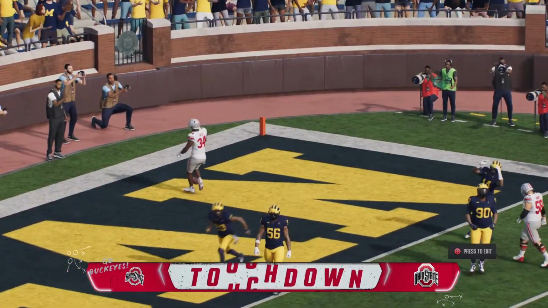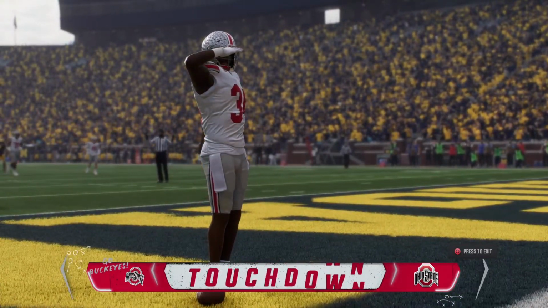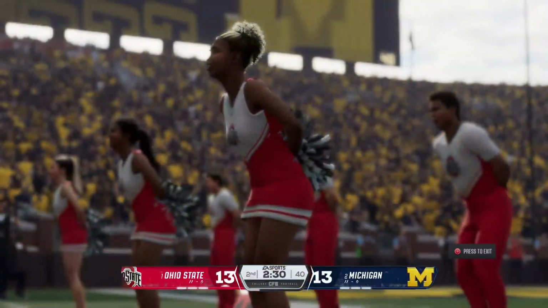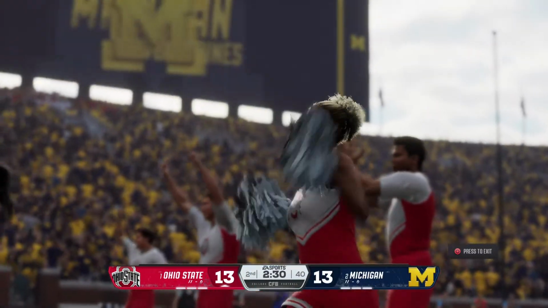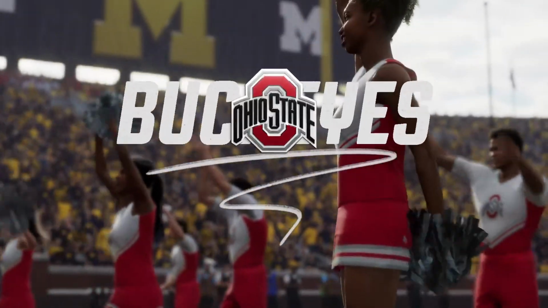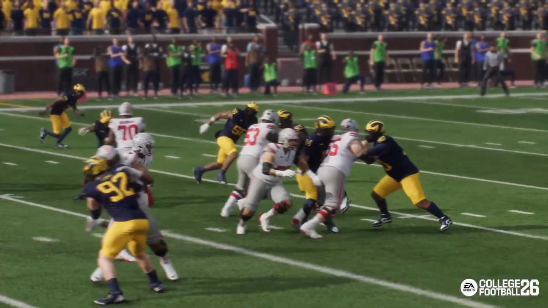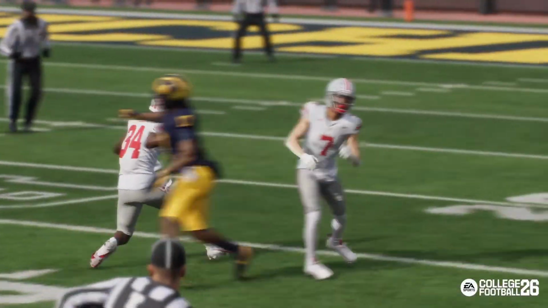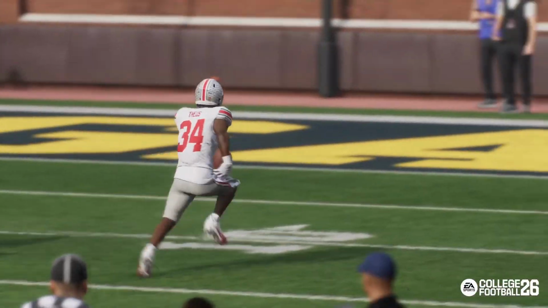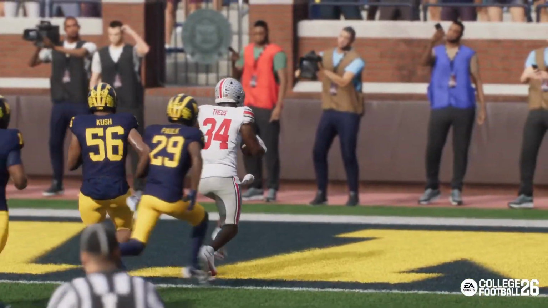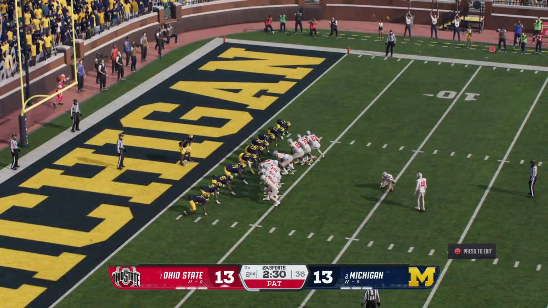Touchdown, Ohio State. He broke away, and they couldn't catch him. He just breaks away and takes it to the house from distance. That's an elite running back type of play. You know, when he got out into the open field, I didn't know if he had the speed to take that thing all the way to the house, but he does. That's next level speed. And they get set now to try the PAT.